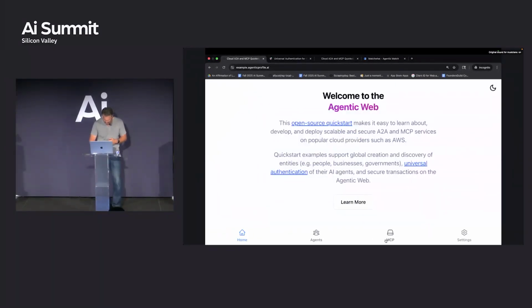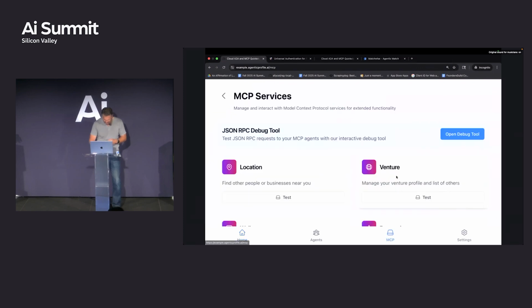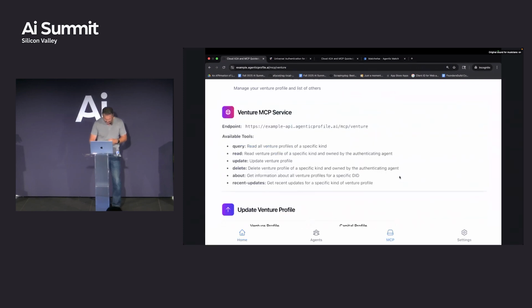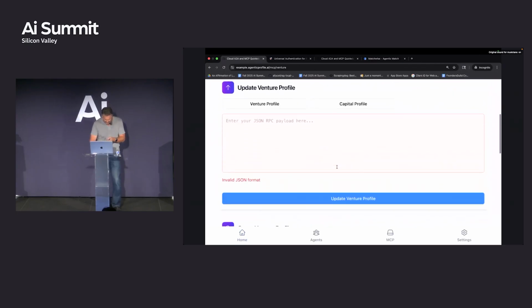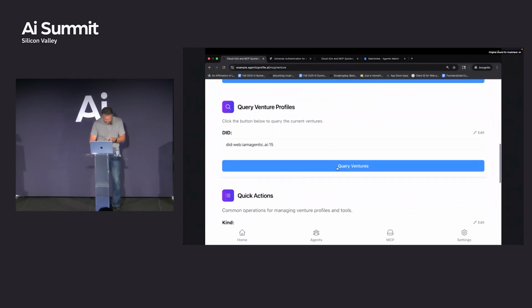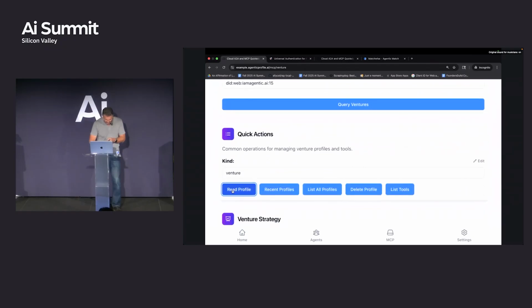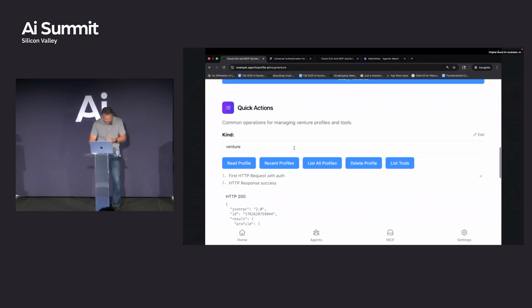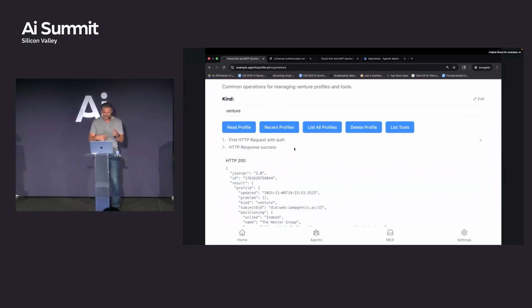Where is it? Let's go to MCP. Let's go to venture. And so I have credentials on this browser right now that let me get stuff. And I just went and updated my venture profile. And now down here, I can go quick actions. I can read my profile. Hopefully it'll work. And so it's kind of cute here, which is neat, it went in and authed. And because I already had a credential, it authed that credential. So it immediately gets me in right away.